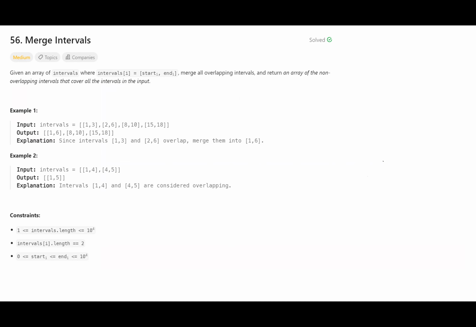Today we're going to solve problem 56. This is one of the problems within the Blind 75 list. And in this problem, we are going to merge some intervals. So you already know what intervals are. Intervals are arrays consisting of the start point and the end point.